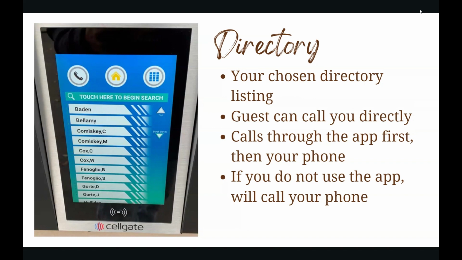Some people opted for an address. Some people opted for their last name, comma, first initial. Some people opted for their whole name. That is how it's going to be in the system.